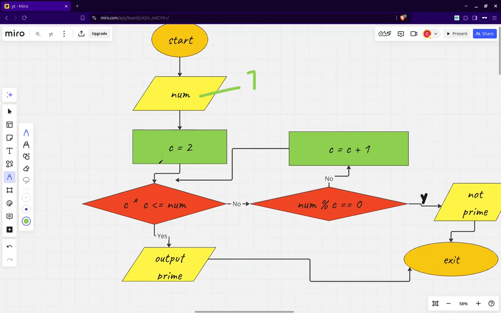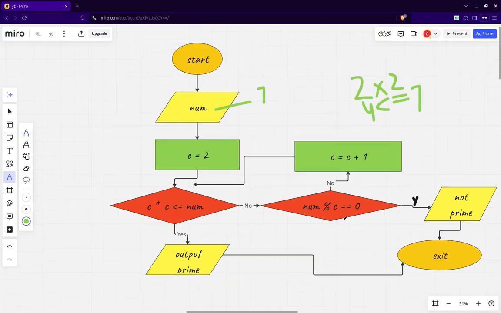So this time our c equals 2. When this logic is called, c multiply c basically means 2 multiply by 2, so it becomes 4. So it will check whether 4 is smaller than or equal to 7. The condition is no, because 4 is not less than or equal to 7, so the condition becomes false. When the condition becomes false, then this block will be called.